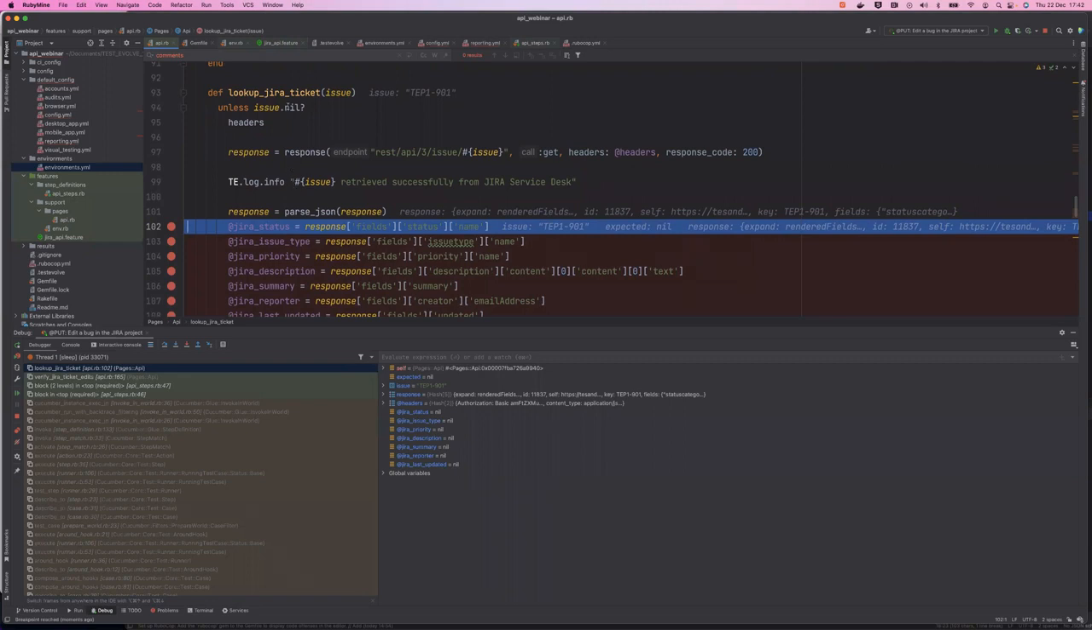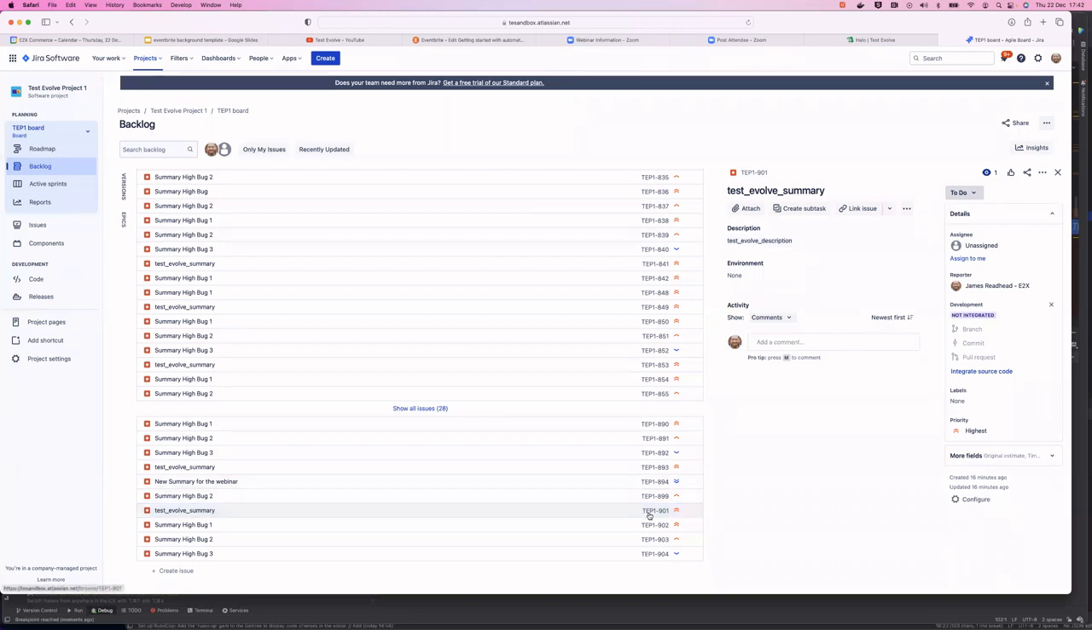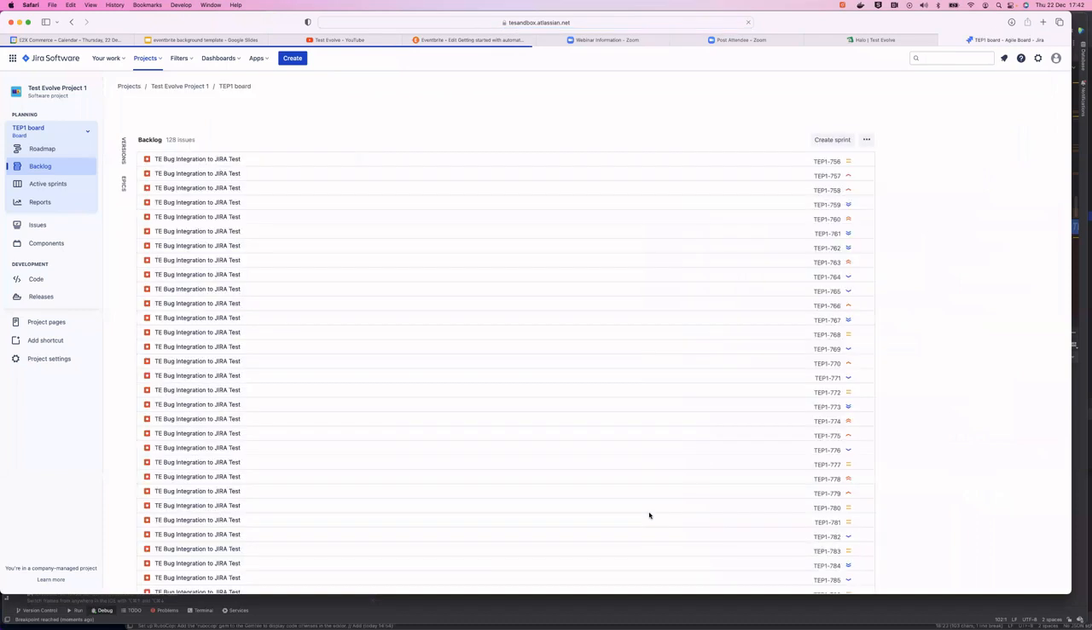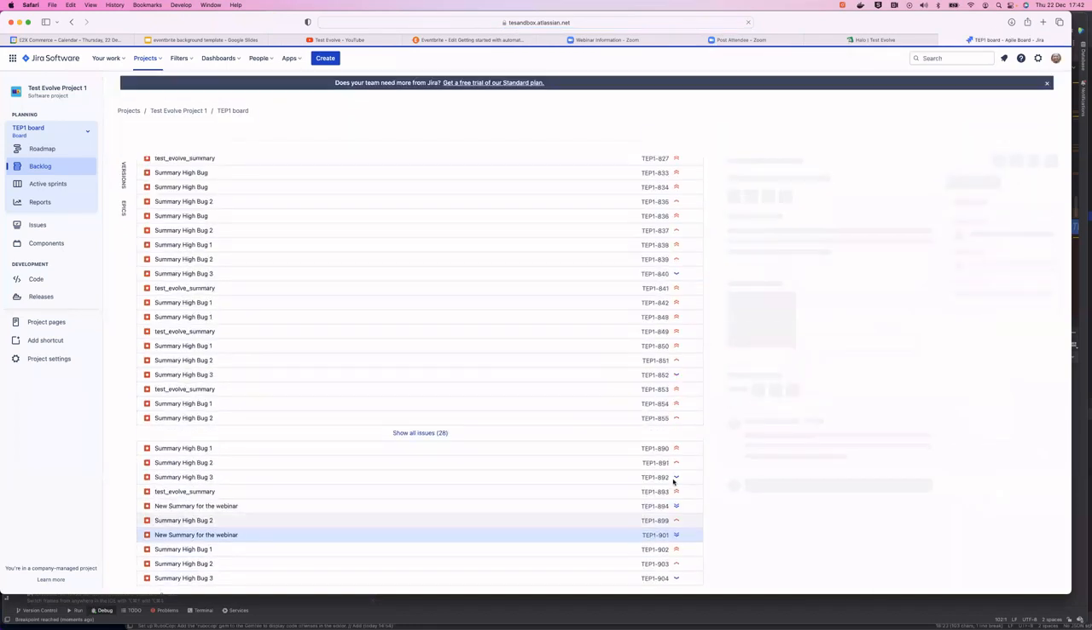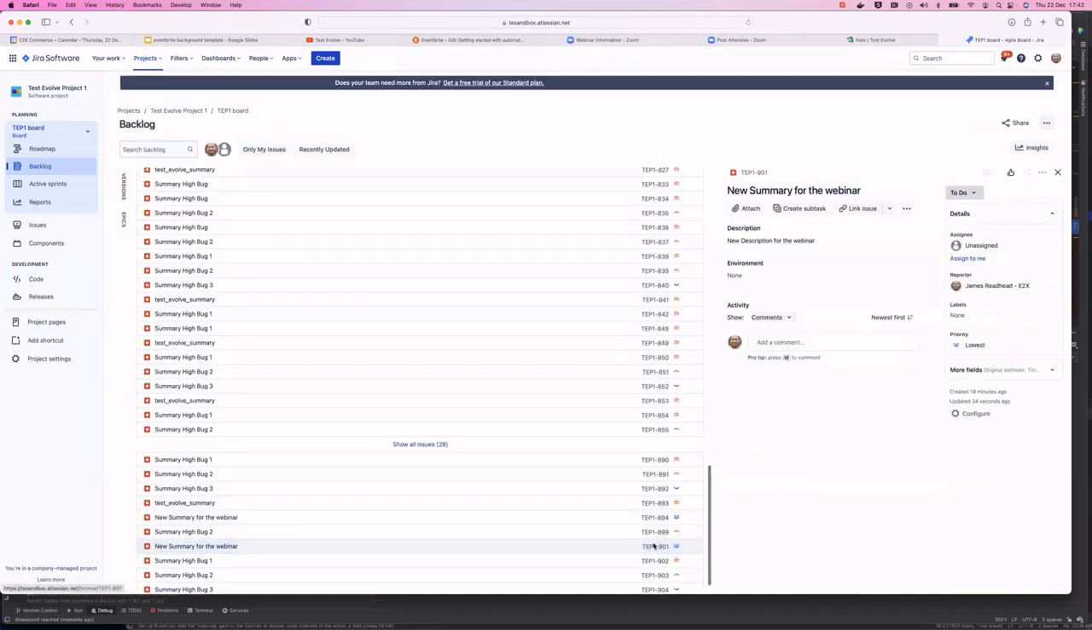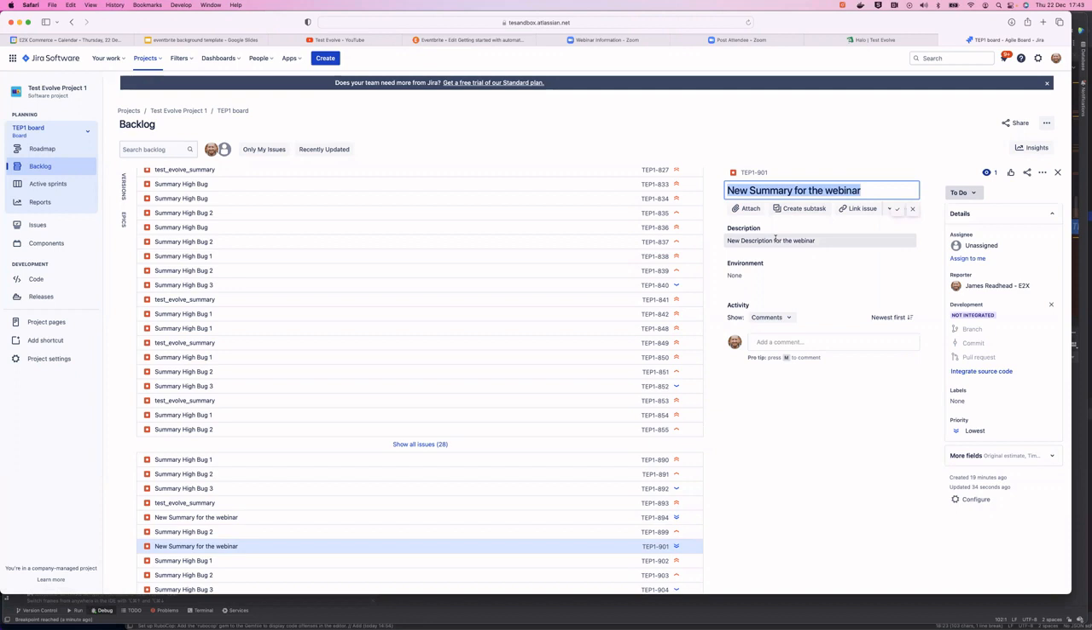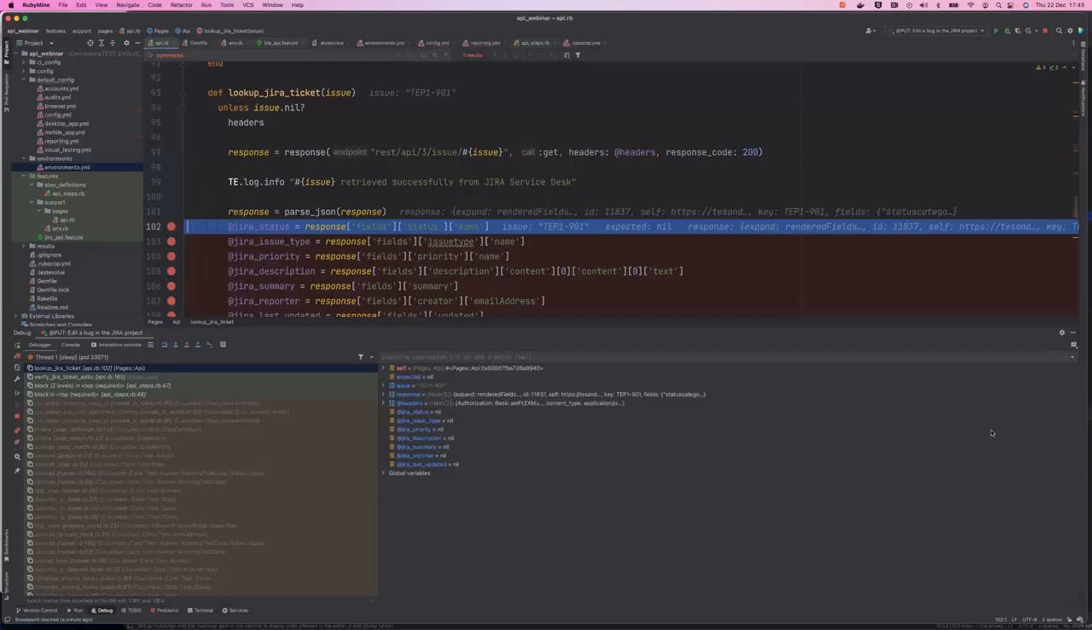What we're doing now, we're in the verification stages, right? So I've made the edits to that ticket. Let's just look at that in the front end. Let's do a refresh on 901. There we go. So my summary has been changed to the value I just passed through, new summary for the webinar. My description has been changed. And my priority has been changed from highest to lowest, right? So we can see that the changes have been successful.